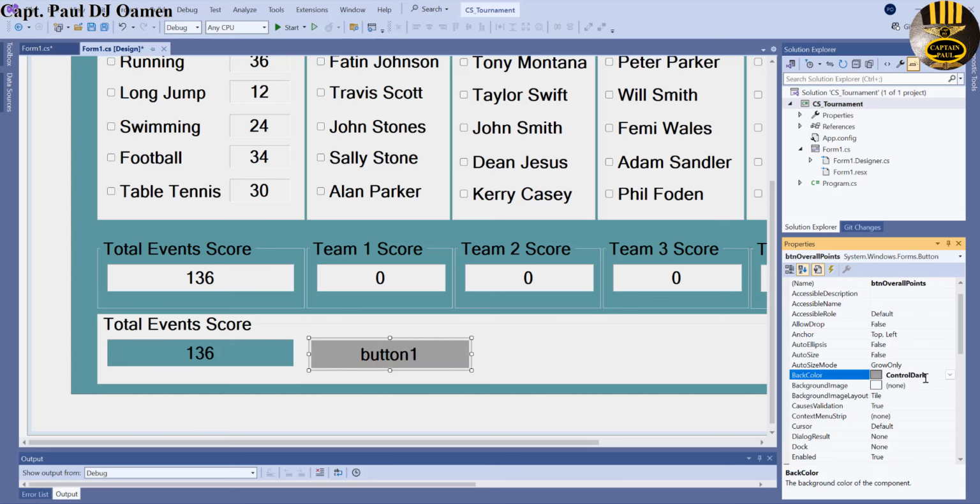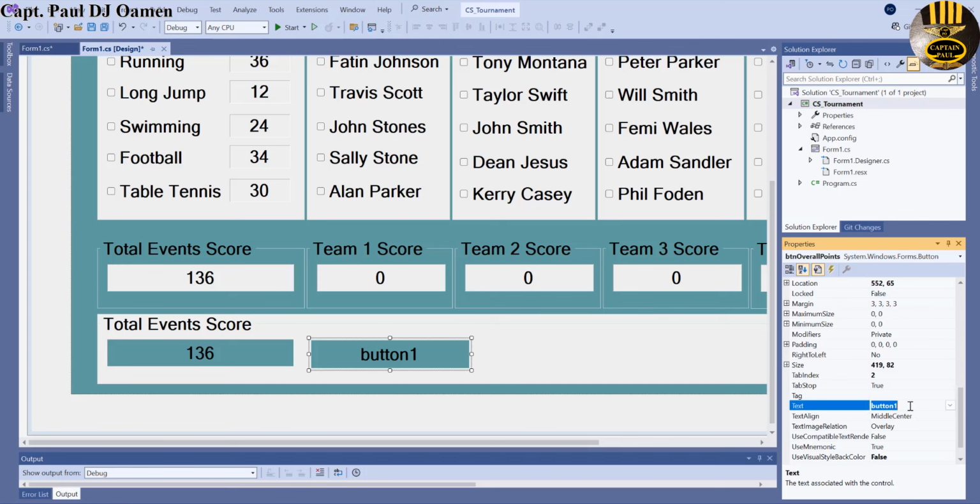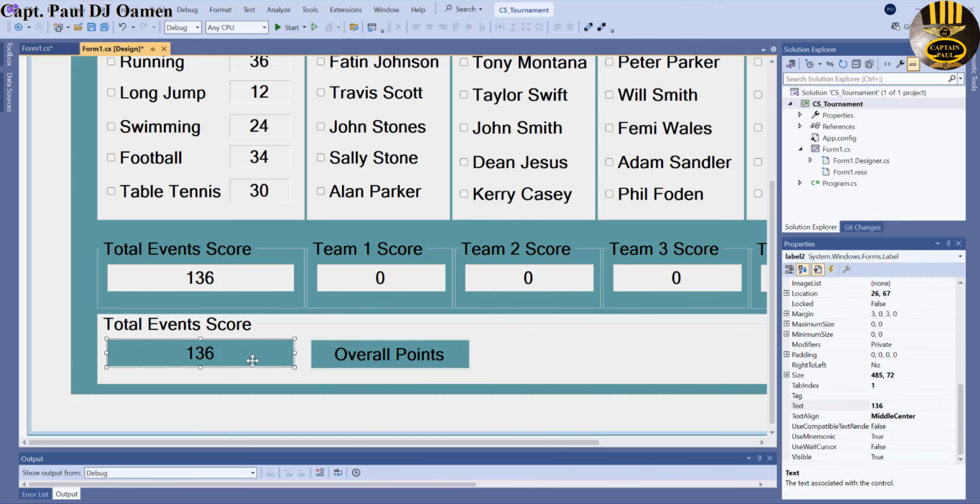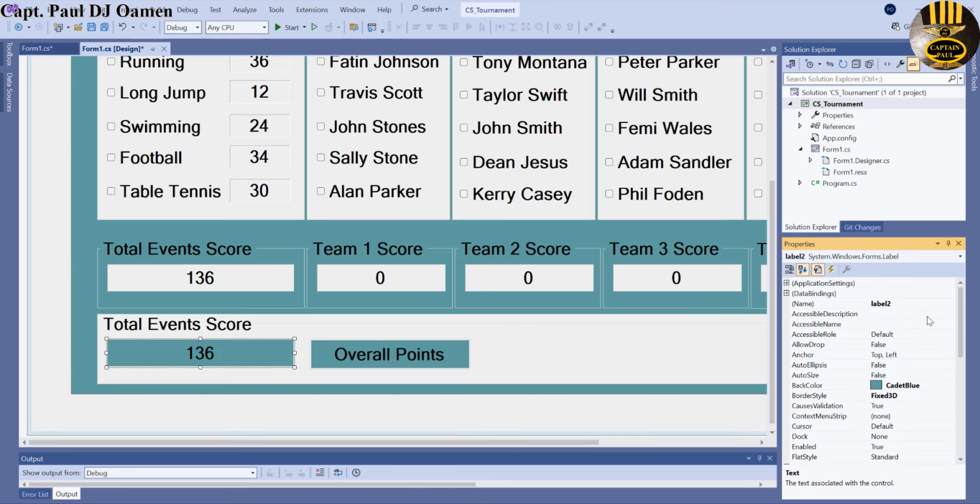Then the back color, anyway, red blue. Next. And that's, there we go. Overall points with the space. There. And this one is LBL overall score. There we go.